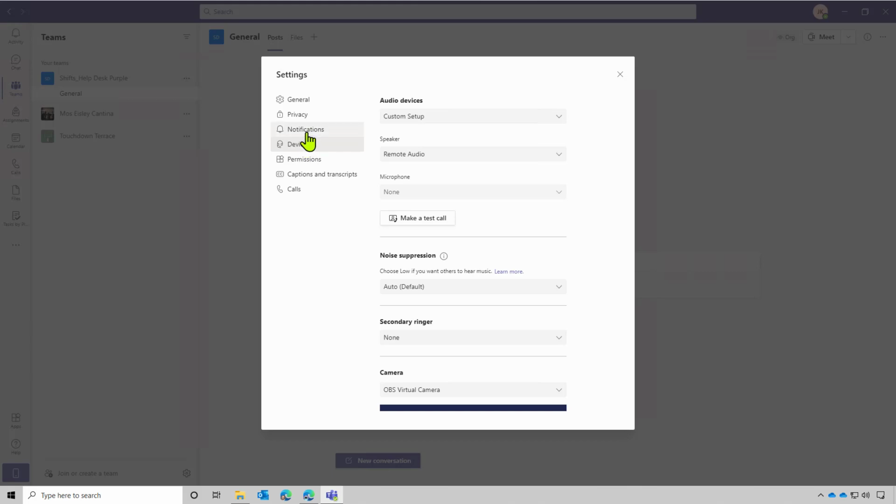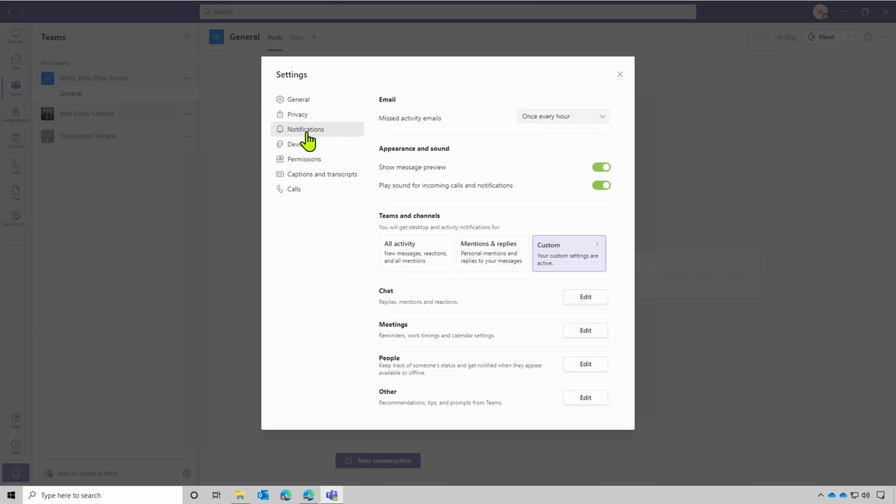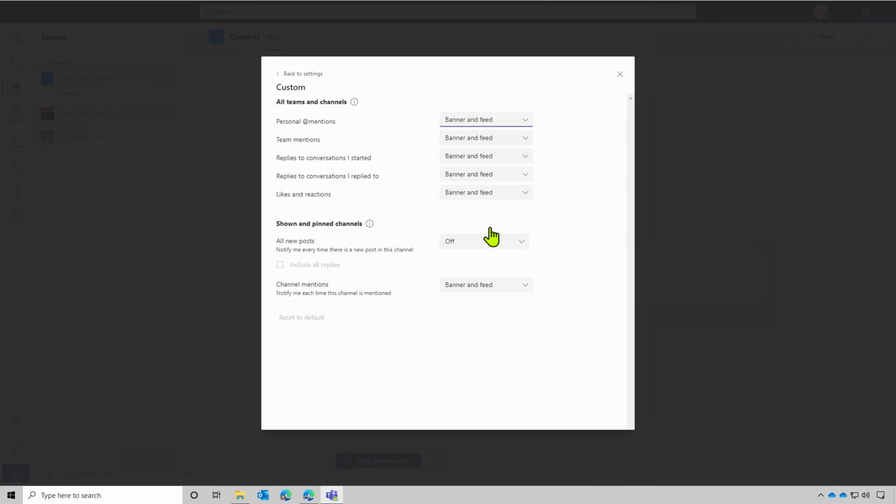I would also suggest taking a look at the notification section and making an adjustment to the custom notification settings. Simply click on Custom and take a look at Replies to Conversations I Replied To. By adjusting this setting to off, this will prevent you from experiencing a notification storm from meetings that you've previously attended and left. Since conversation is contained inside of each meeting, if you were to chat inside of a meeting and then leave the meeting, you will still be notified when people respond to your messages. Disabling this setting will save you a lot of headache.